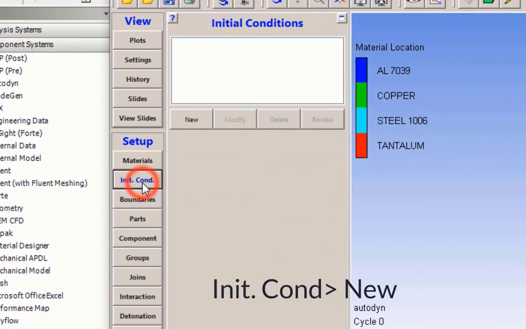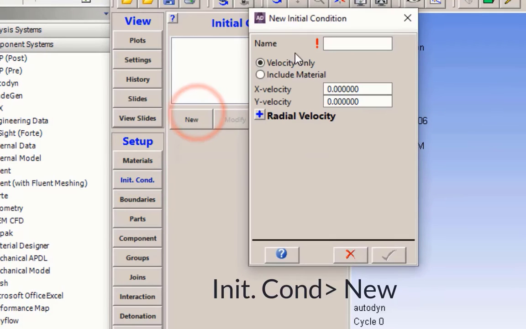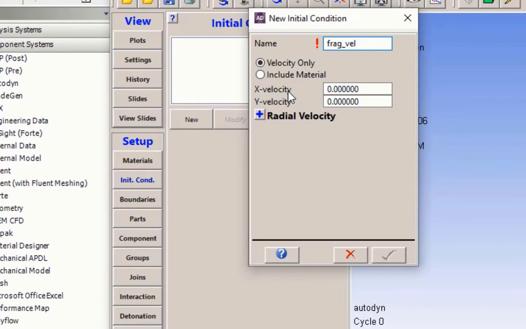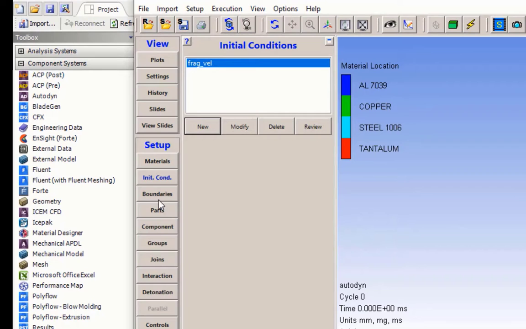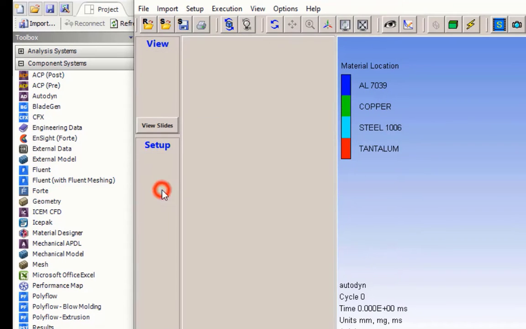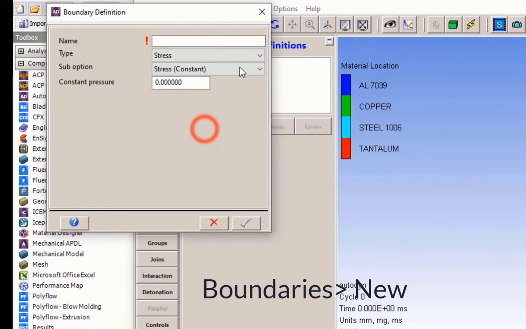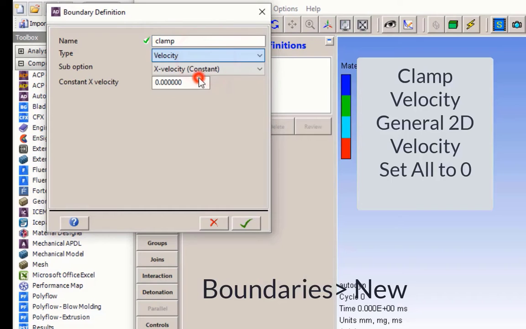Now in initial conditions we will add fragment initial velocity. Give appropriate values. Now we must define appropriate boundary conditions for the stationary plate. Let's call it clamp and give 0 velocity.